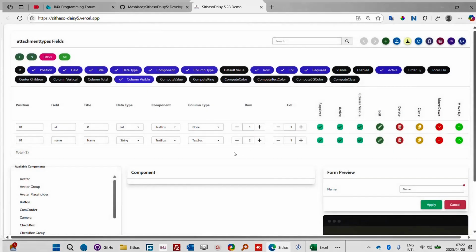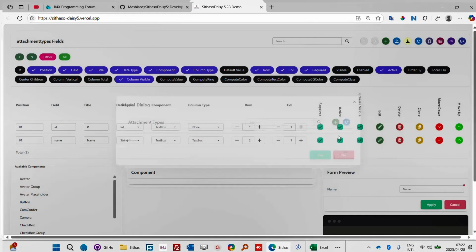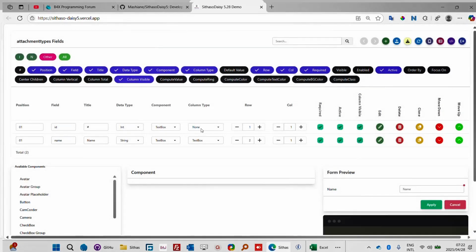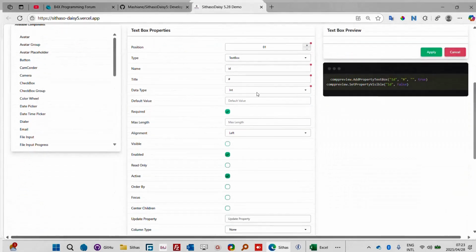So the column, we don't want it to be visible on the table, because if we preview how the table is going to be defined, you see there's name there. So when it shows our attachment types in a list, it will show us the name, because we've said that the column type is none, so it won't actually add it anyway. So we can change whatever we want to change in relation to this.